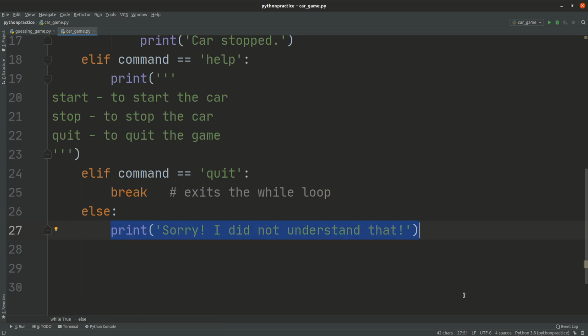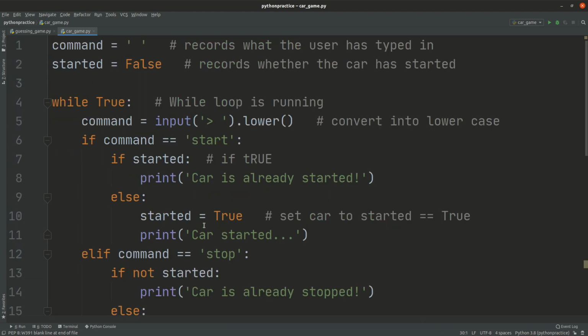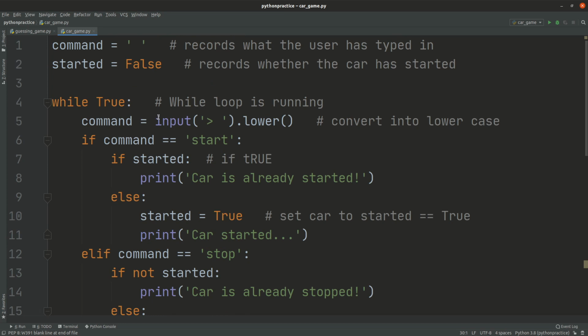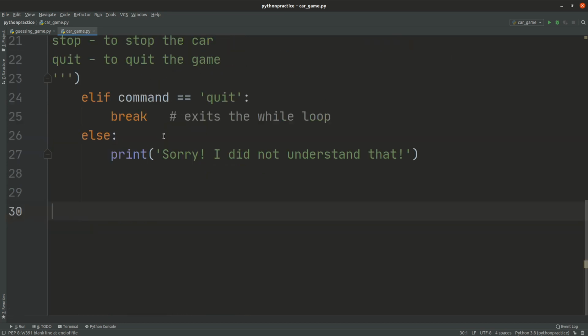Okay, so great job on this project, everyone. And this is the whole project. As I told you, it is way longer than the one we did before, the guessing game.